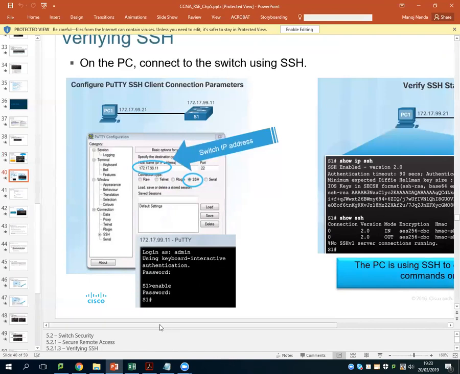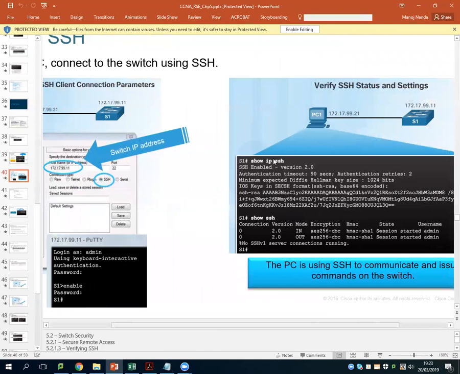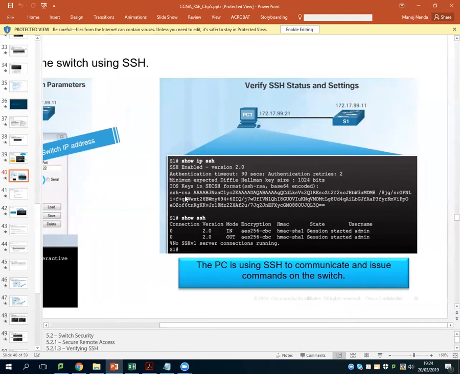Good stuff. And to verify status and settings, show IP SSH on the switch will give you the key. That's the key, yeah? It's a very sophisticated, long bit, like a password. Look at that. That is pretty hard to decrypt, you know? Really big. It's long, isn't it? Yeah. That's the RSA key.